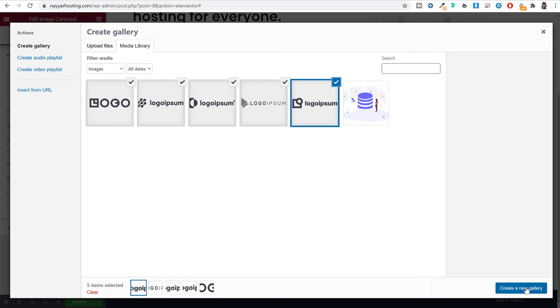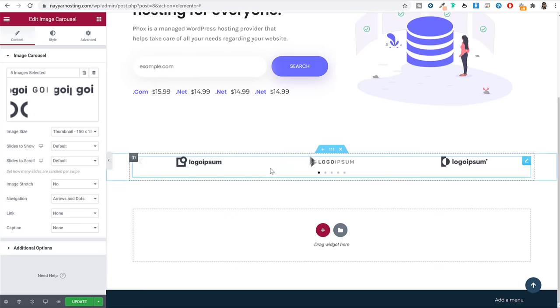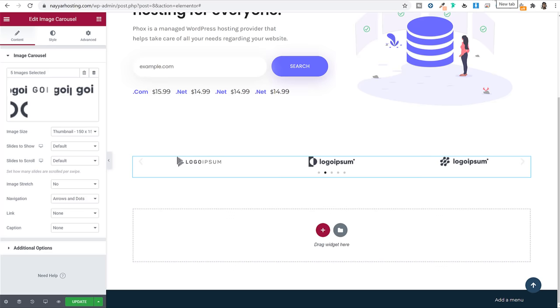Now, once you upload these images, click on create a new image. Obviously, you should not be uploading these images just like this. I would recommend you to upload images like cPanel icon, Let's Encrypt icon, those kind of icons or offers that you're offering on your hosting plan.